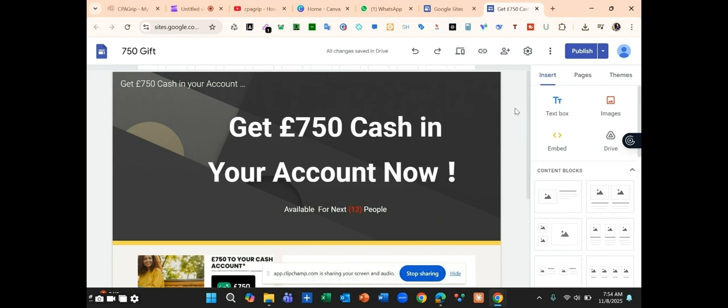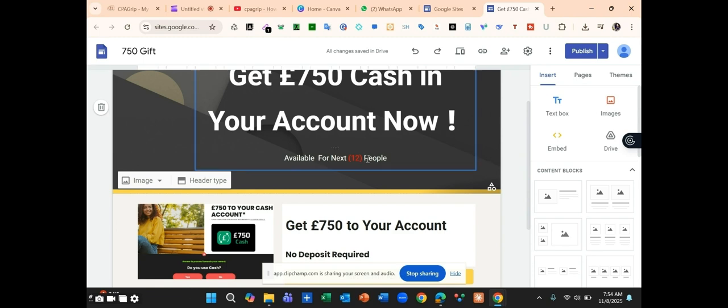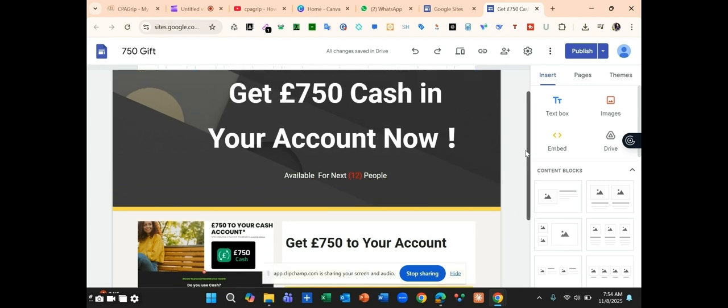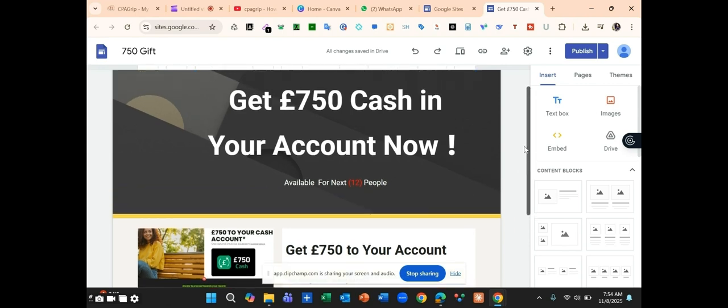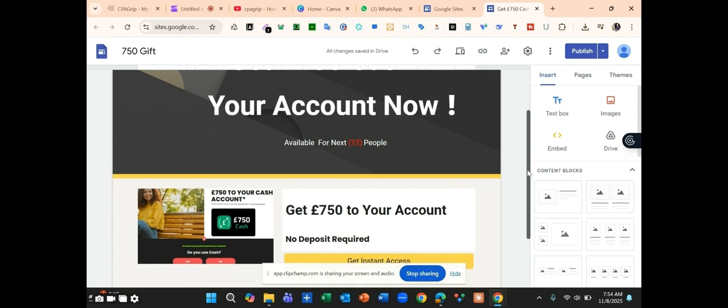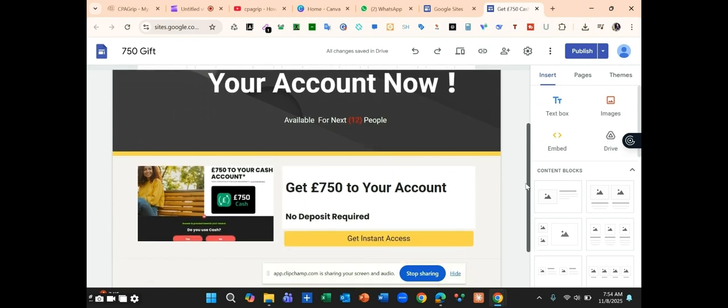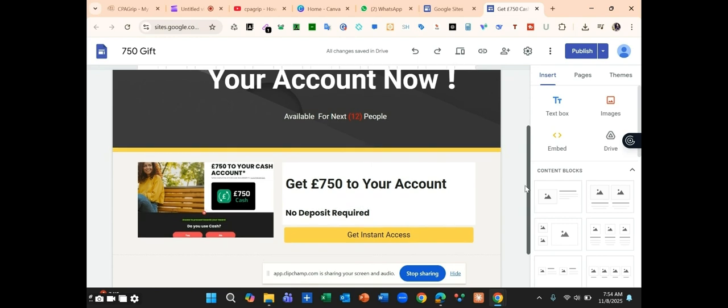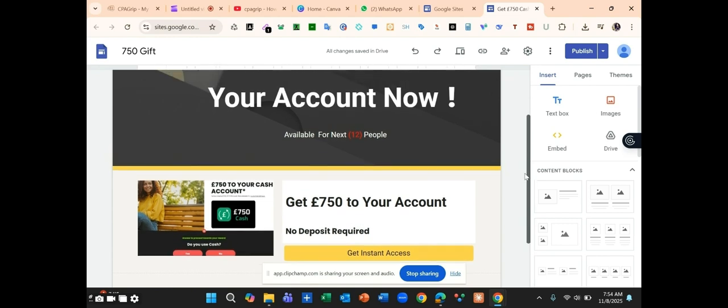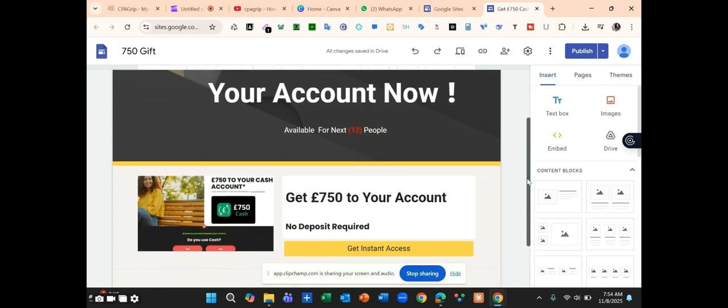So what I do here is I say, get 750 pounds cash in your account now, available for the next 12 people. This is going to make them get this as quickly as possible, because they now know that for them to get 750 pounds, it's only 12 people that are left. So they will need to rush to your landing page and want to get their own. So that is just the purpose of that one. I think I'm making sense. So that's just a simple explanation.